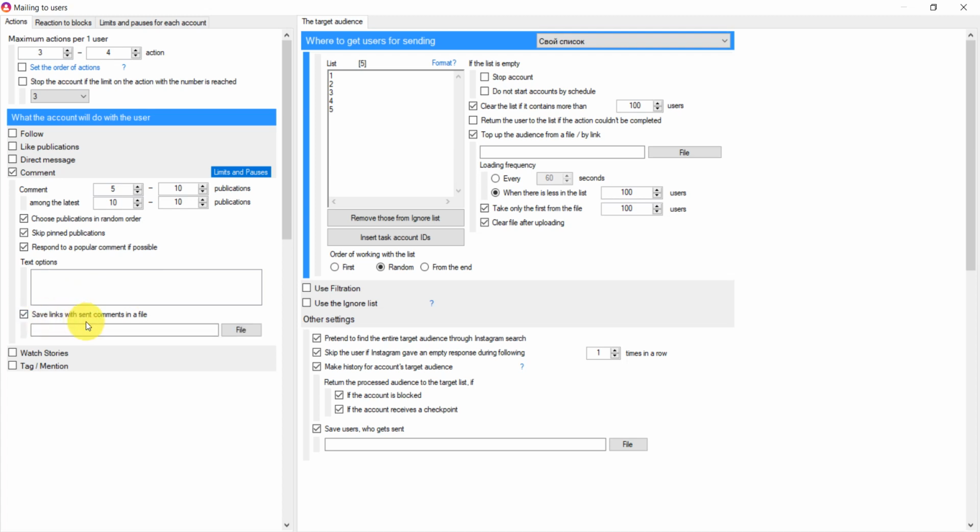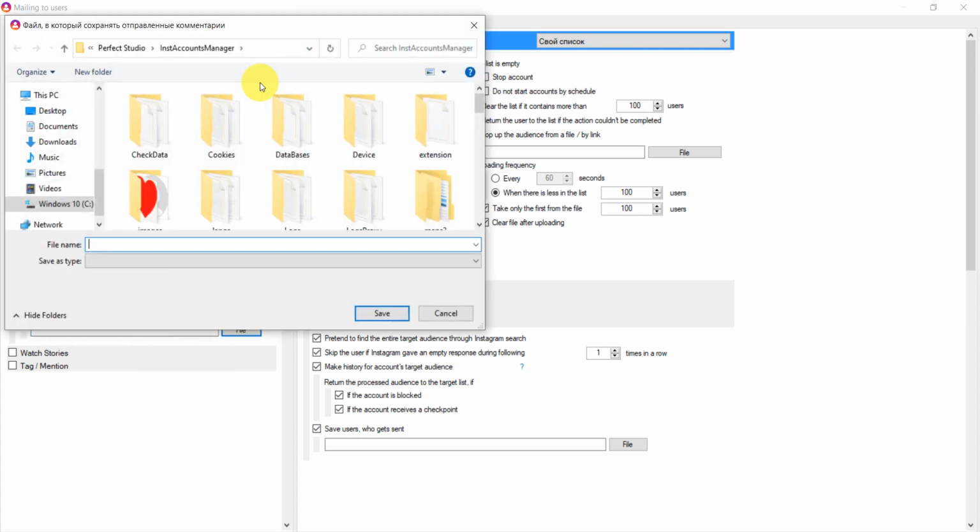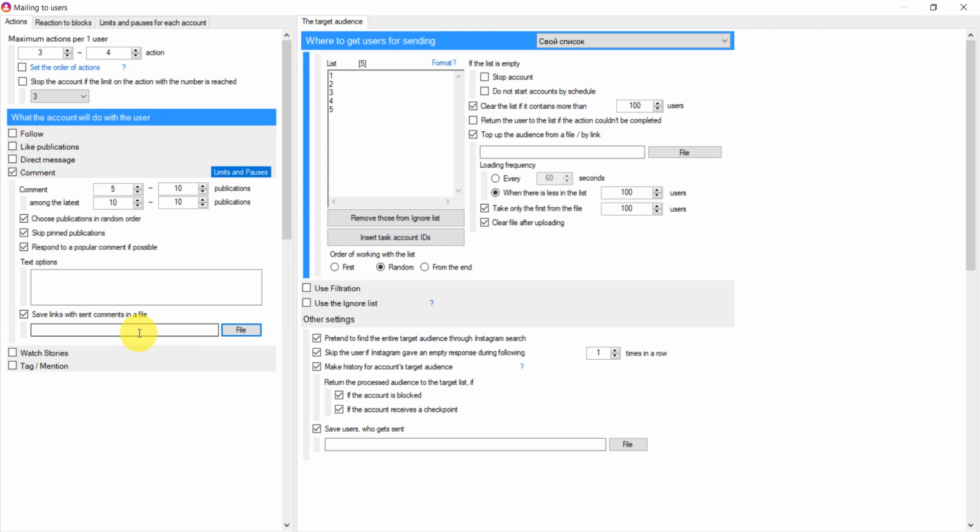You can save links with sent comments in a file. So you just save the comments you send. So if someone you're working for asks, can you show me what people you commented on, you will have a file. You can add an empty file, and in this file, after you start the task, it will save the links that your accounts sent.